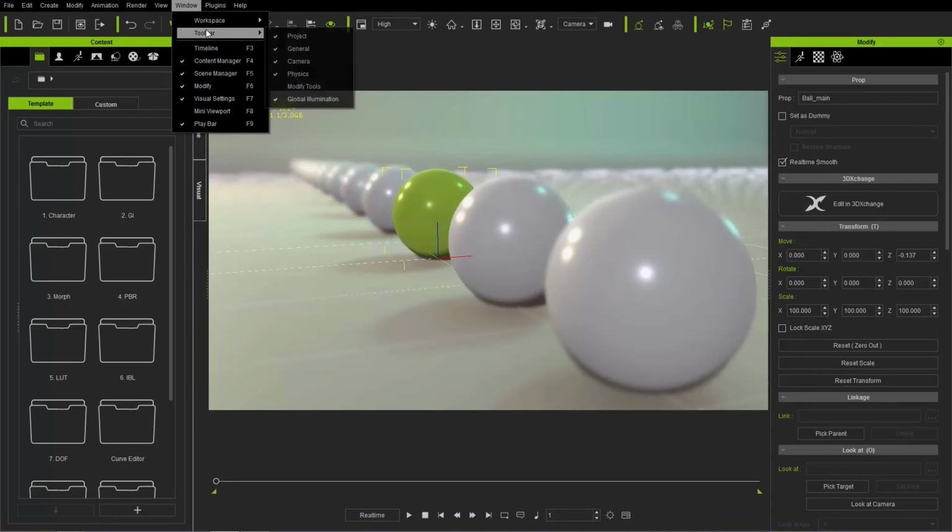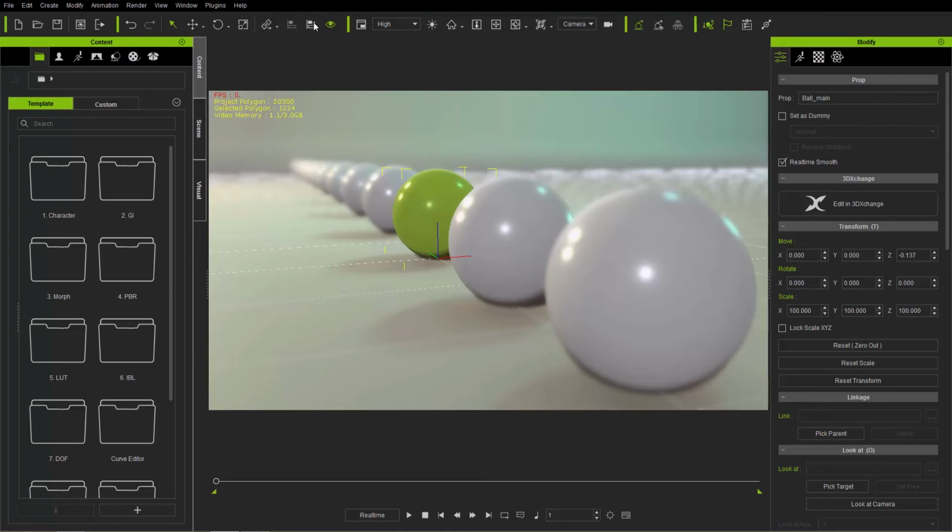So if you go to Window Toolbar, this is your project ones I went through, and the general ones are the next ones. And then there's camera. Okay, so beside the general ones here, there's the camera ones, which we talk about in more detail in the viewport and navigation tutorial. I highly recommend that one. Okay, these ones here are global illumination, and these ones here are for physics.